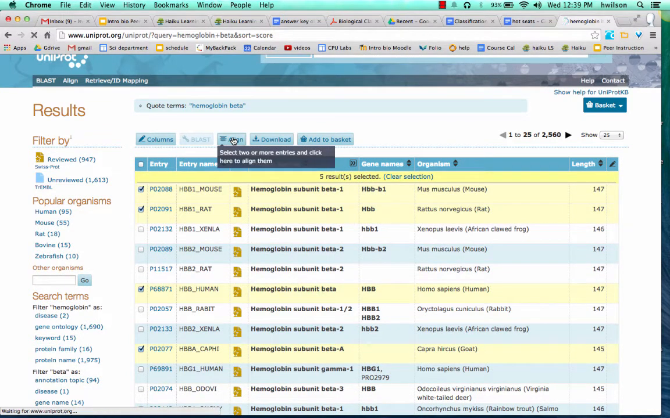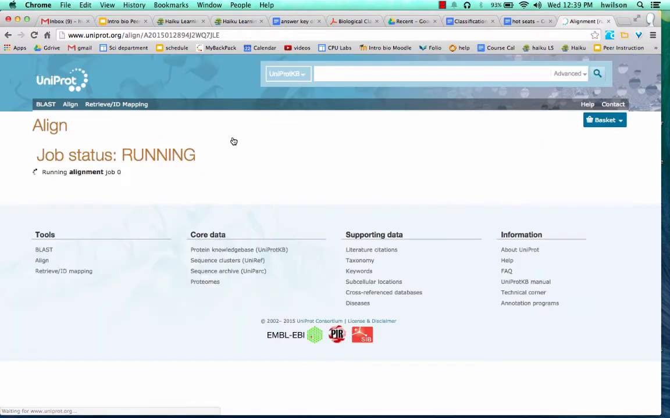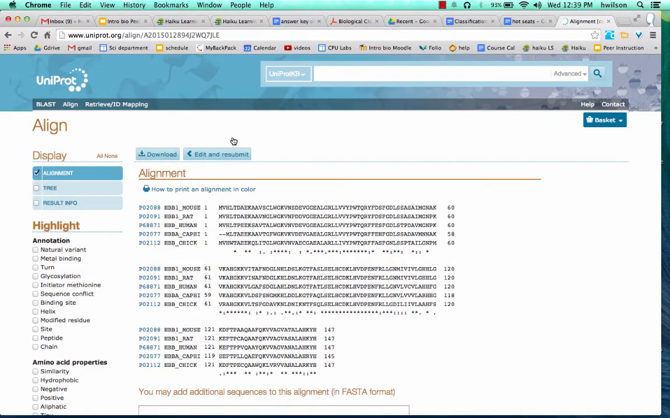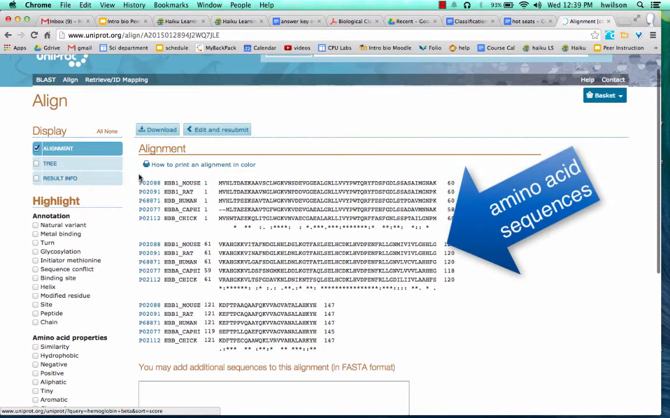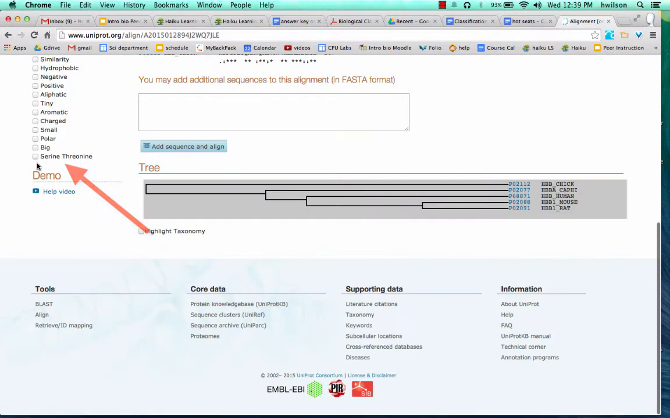Then I'll click on align. What's going to happen is it's going to take all of these sequences and line them up. I'll run an alignment program, and it's going to compare each amino acid to each other and tell me where they're the same and where they're different. You can select tree to create a cladogram of these sequences.